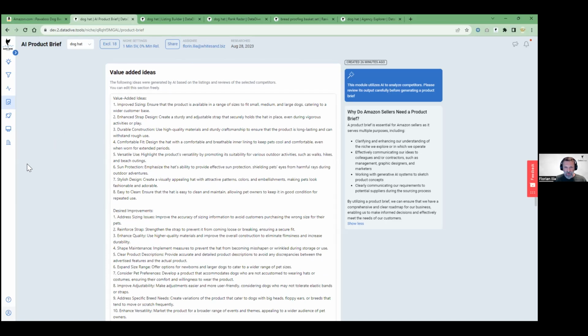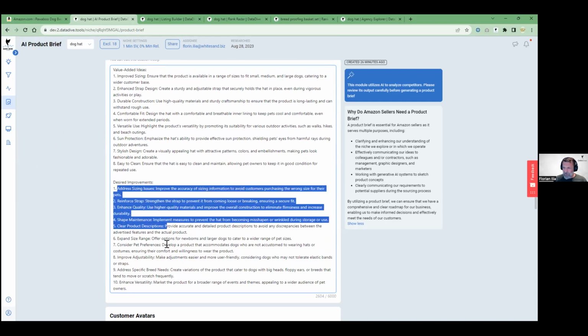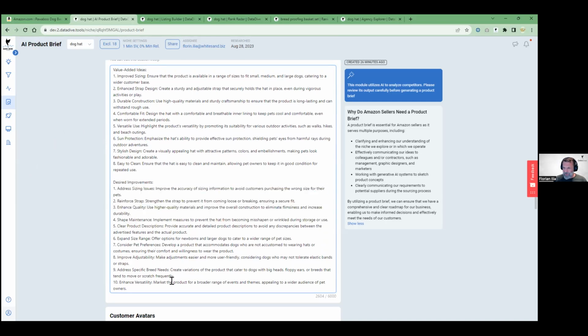How do I dominate the niche if I create a new dog hat? Improved sizing, that's an idea that the AI has. Enhanced strap design, nice. Durable construction, blah, blah, blah, everything, sun protection. Okay, so, and then from what the people don't like, these are the improvements that I can do.